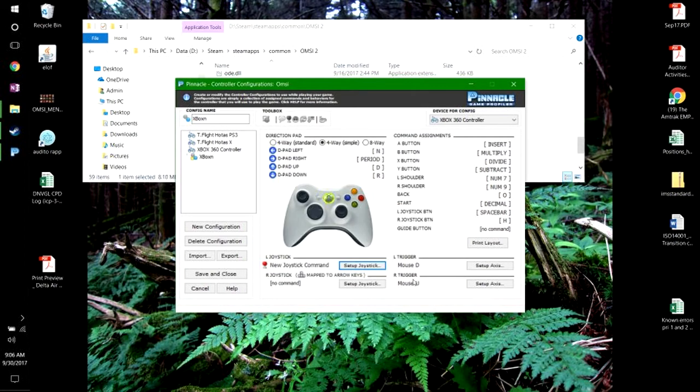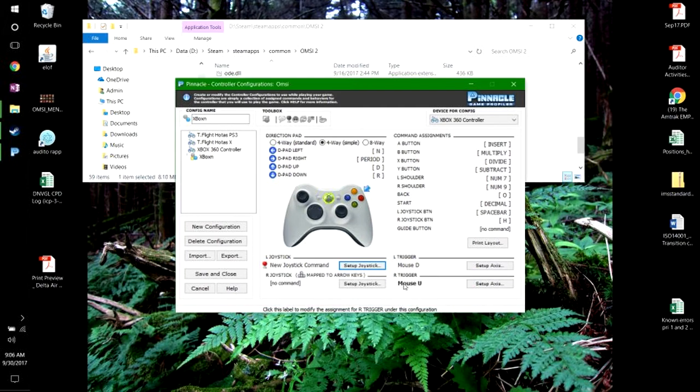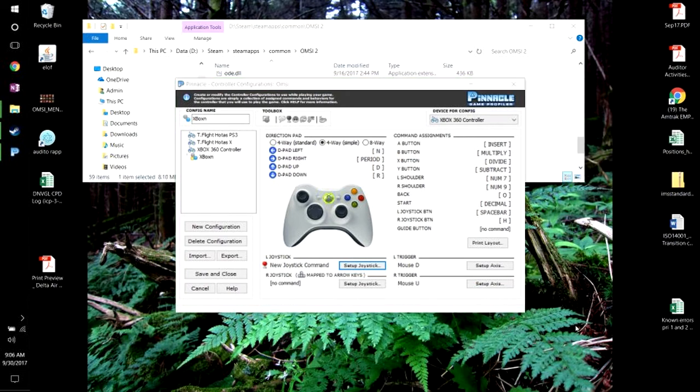Now for the triggers, since I've already created these, all I have to do is say standard commands, and then you can see down below are the new commands I created. So for the left trigger, I want mouse down. For the right trigger, I want mouse up. And this ends up working just beautifully for me for driving the bus with my Xbox controller.